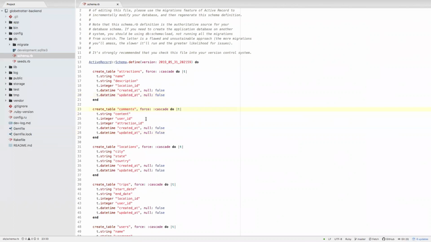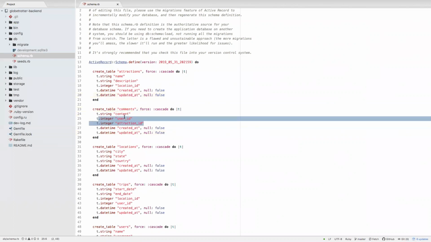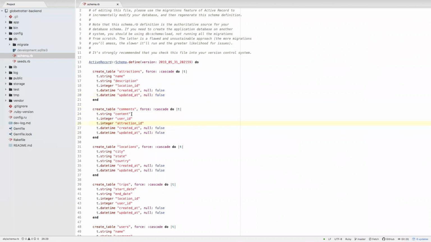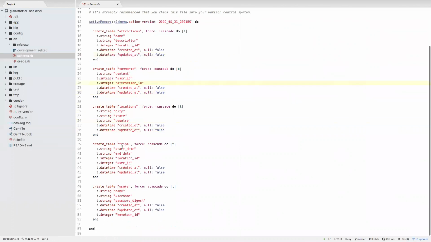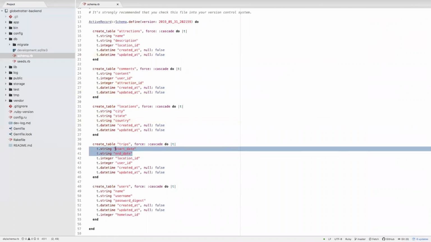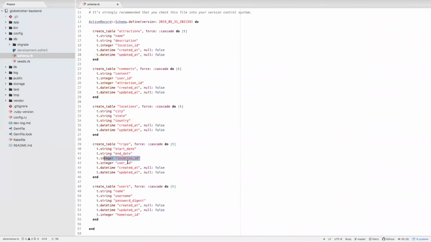I've got comment here, which is a bit of a join because it belongs to a user and an attraction. It also has content. Location has a city, state, country, fairly simple. Trips, I kind of made this decision as I was building this, have a start date and an end date, as well as belonging to a location and a user.